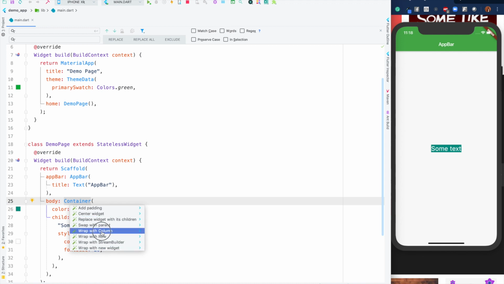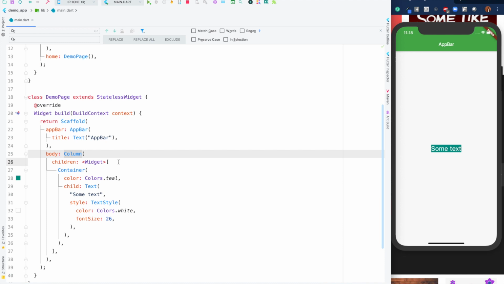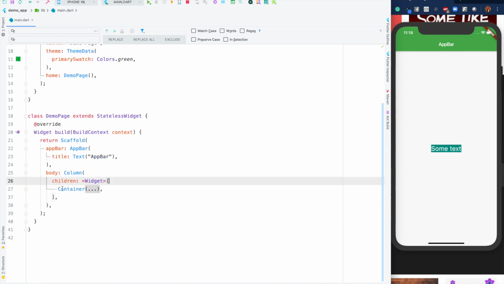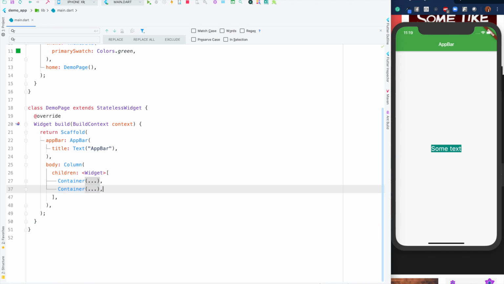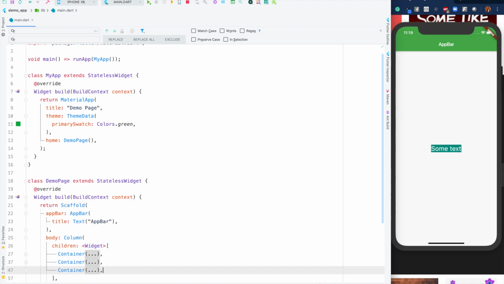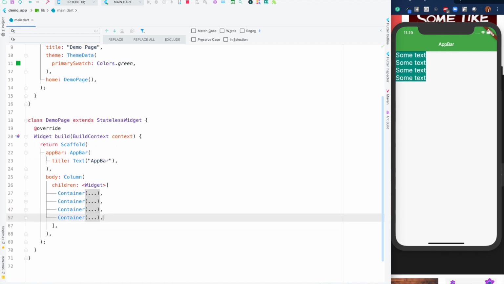So you add a column, and a column basically takes multiple widgets inside it. So container is one of them. If I repeat it like this, so now it has two containers. I will add four containers. Okay, and let's see the output. So my output is something like this.